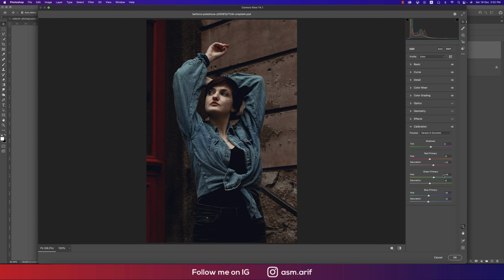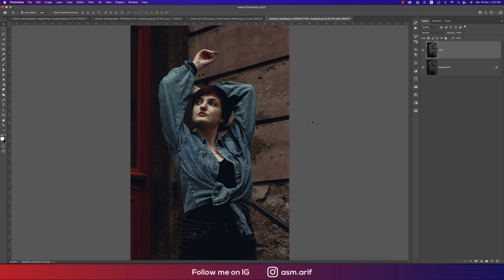In the calibration portion, there are the red primary, green primary, and blue primary. Red primary -5, saturation 12; green primary +14, saturation -5; blue primary -10, saturation -12. That's good, and hit the OK button. You're getting an instant change, a huge change between before and after.